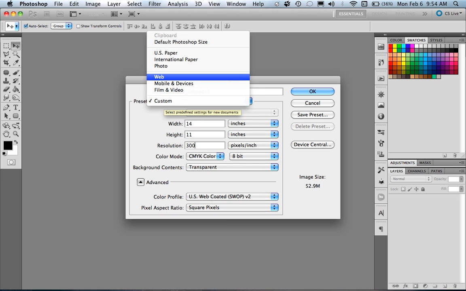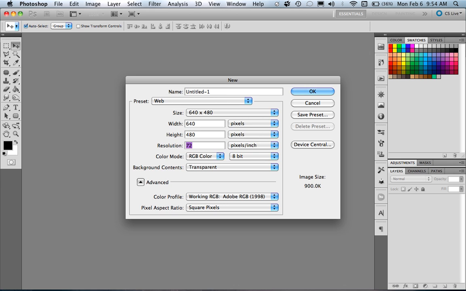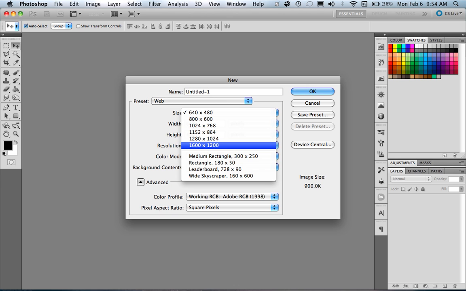If you go to your preset web, you can have your standard web sizes, dependent on monitor resolutions. Most people will be right around here. Larger monitors may be up here. These are for older screens.